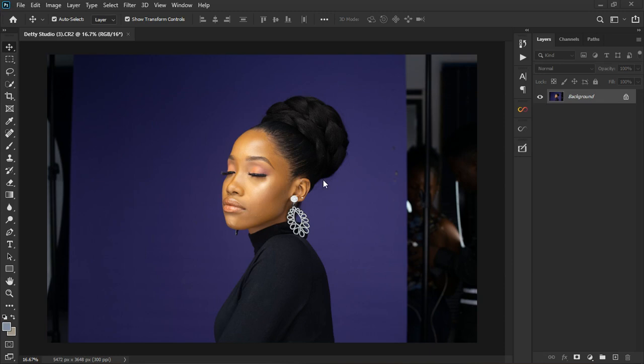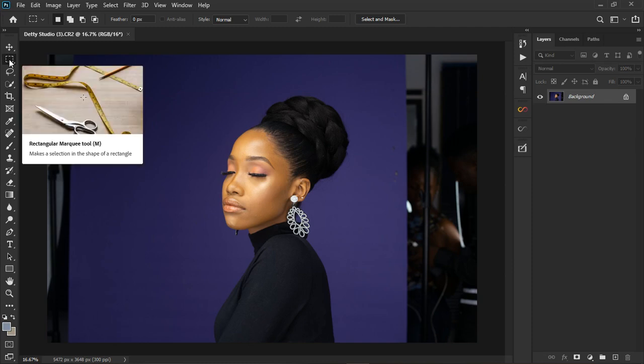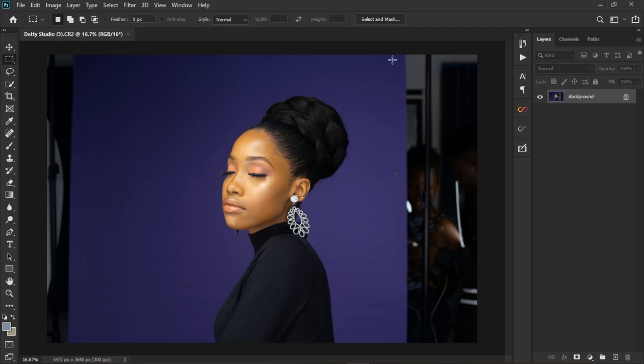This image, very popular image from Dirty Studio. Okay, so now the first retouching tool I'm going to talk about is the Marquee tool. I came across this tool not quite long, maybe last 3 weeks. Okay, so it's called the rectangular Marquee tool. So what this does is it allows you to cover places that are distracting.